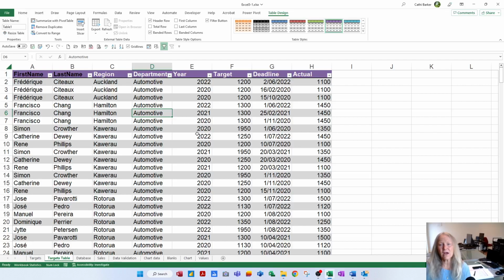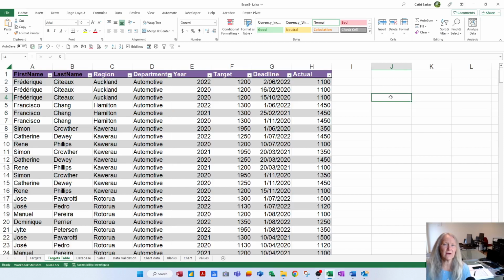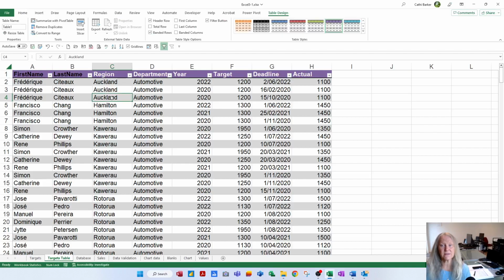Now, if I then look up in the ribbon, I see that I've got an extra tab now called Table Design. And that is because I formatted this list as a table and I'm sitting in the list. The moment I click out to the right here, maybe in column J, then I'm sitting outside the table and the table design will disappear from the ribbon because I'm out of context. So if you want to see your table design tab, you literally have to click back inside the table and then table design comes back up.